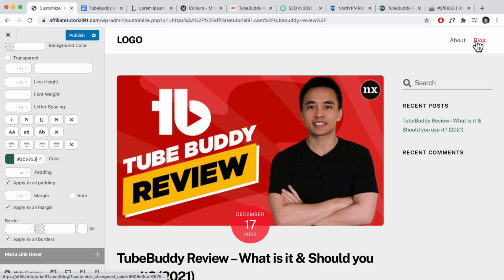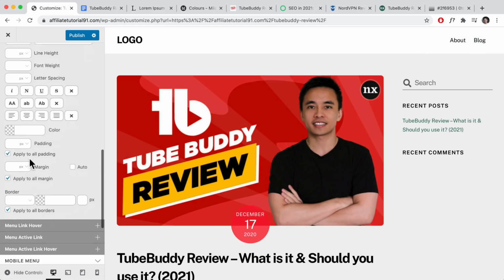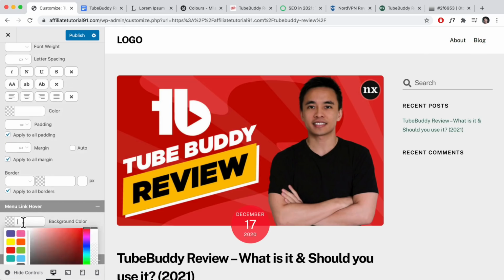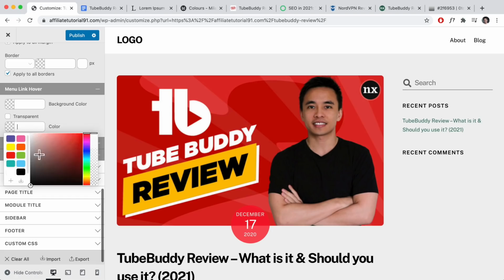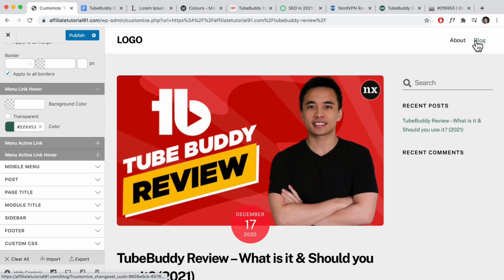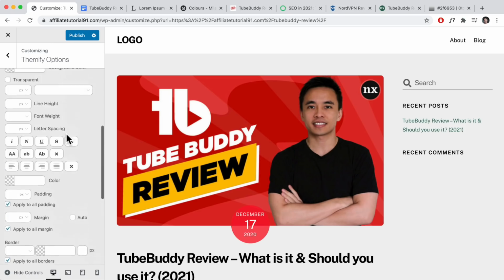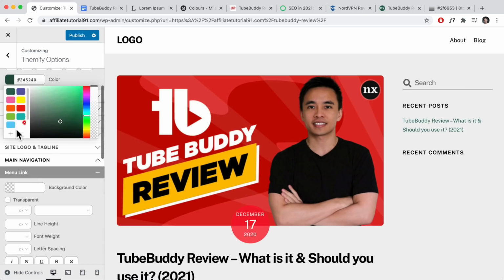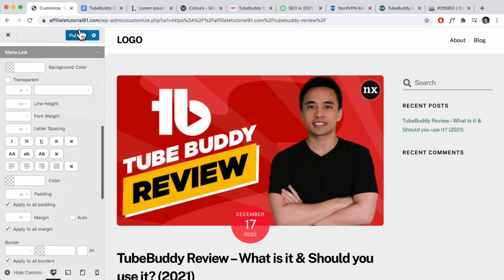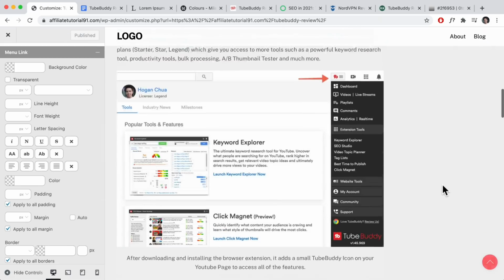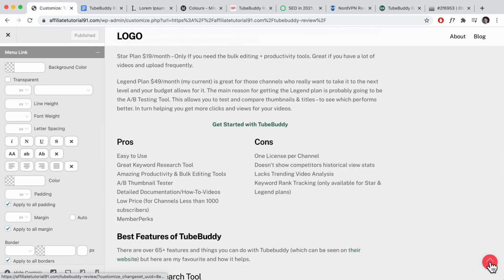Okay, so we can actually keep it like that, or we could do perhaps just for the menu link hover, and we could do something like that, right? So it hovers like that color. So I'm actually going to go back over here, make sure this one is saved as well, and then click on publish. Then if you're scrolling down, as you can see, the back to top button.